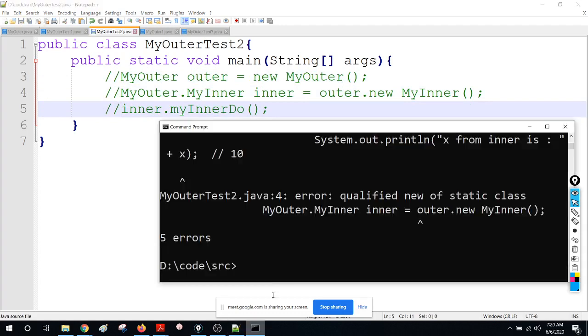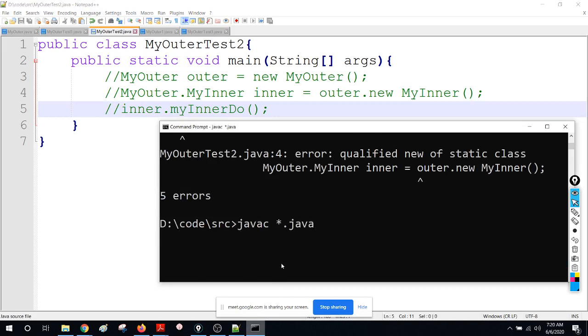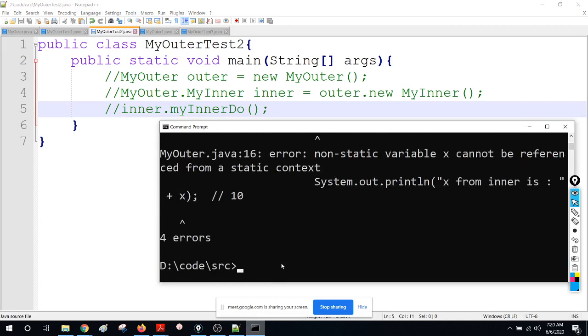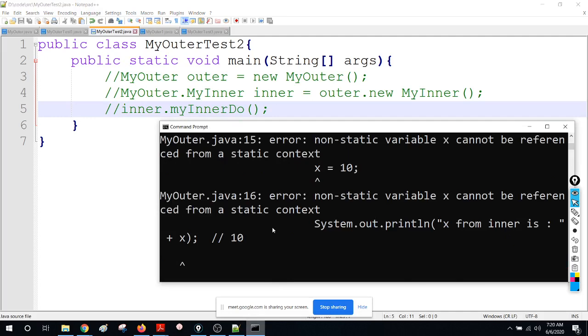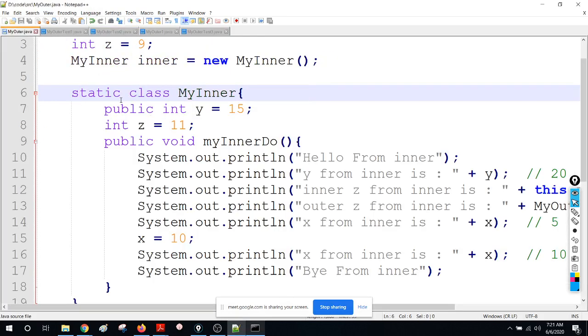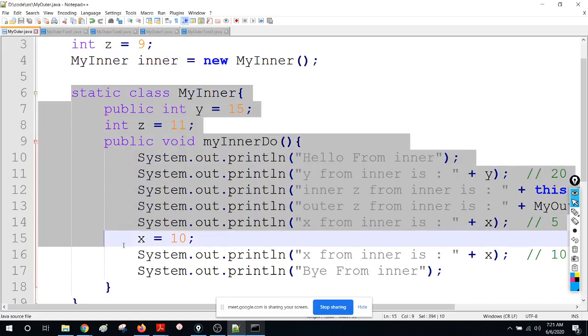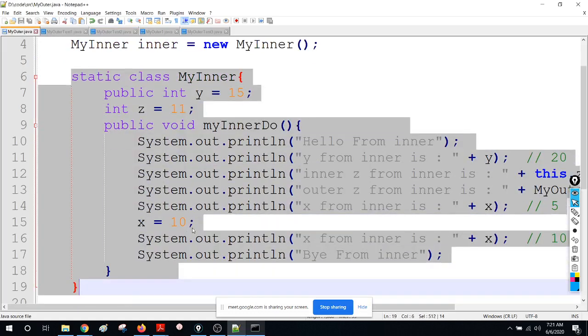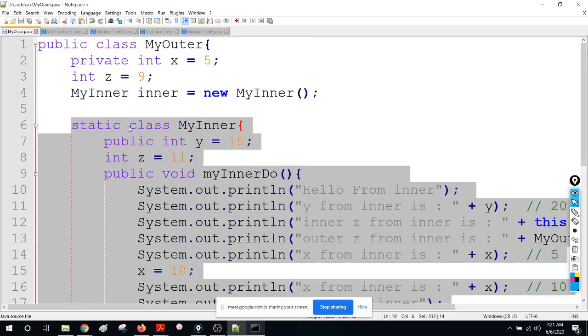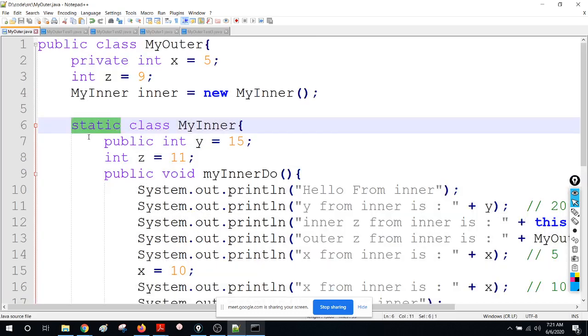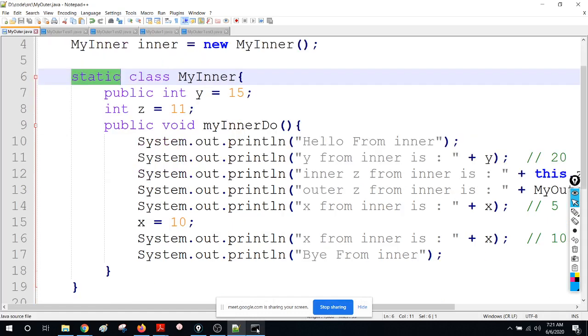Okay, now I will be able to compile it. Okay, still I'm getting an error. Yeah, so the other thing is, once it is static, you can't access non-static things from your other places. Because now it's a static class, static means we are not going to get an instance out of it. Now the other thing is you can't refer to the instance variables also. So that is the other issue.